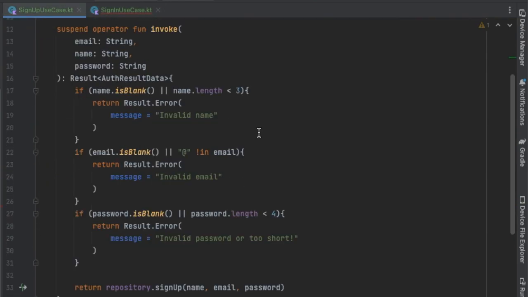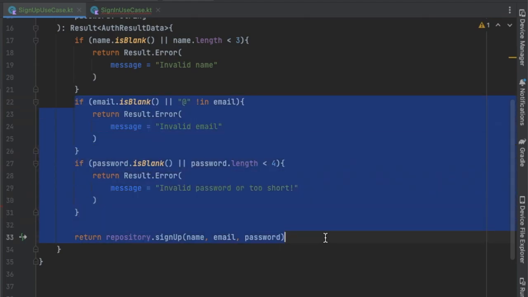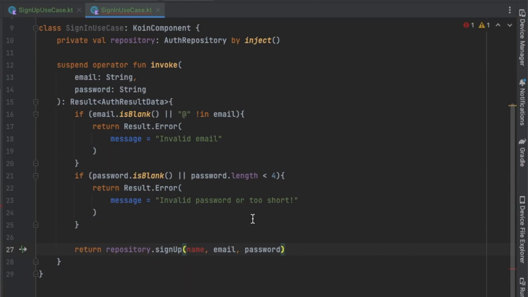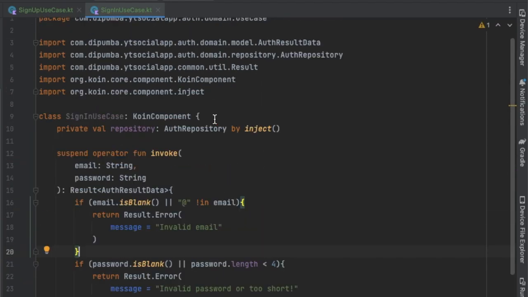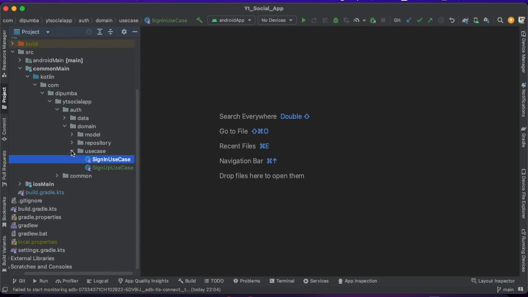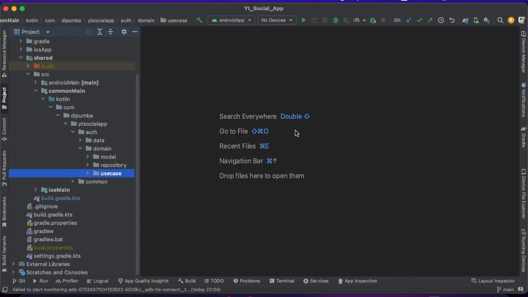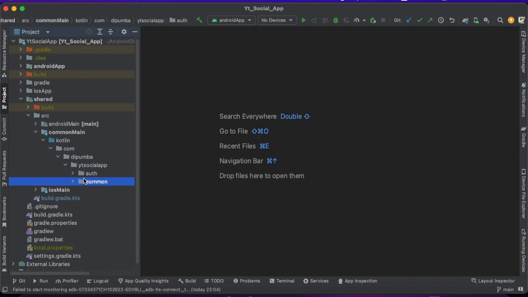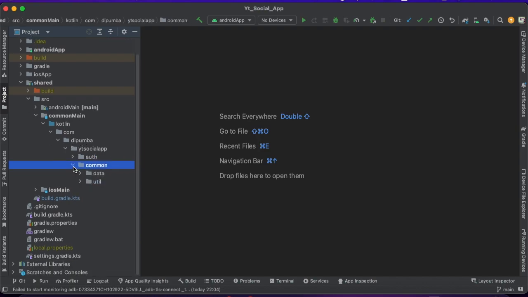So I will copy this and paste that here, like so. We don't pass the name for our sign-in, and replace this with signIn instead. Great. Our sign-in use case is done. Let me close this. Next, we're going to set up the dependency injection modules, and for that we need to go inside our common package. Not inside our common package.